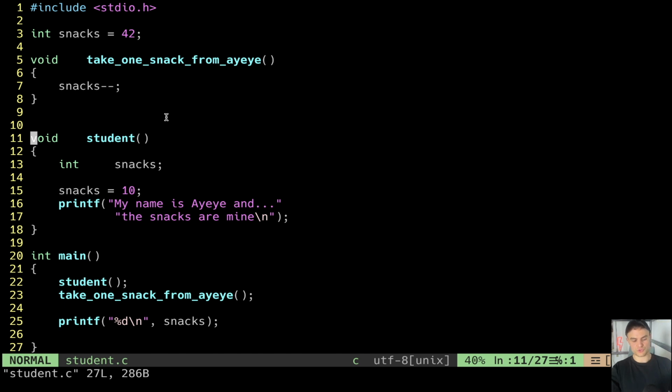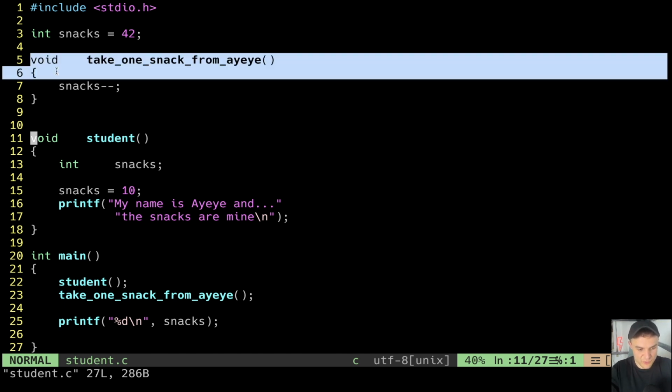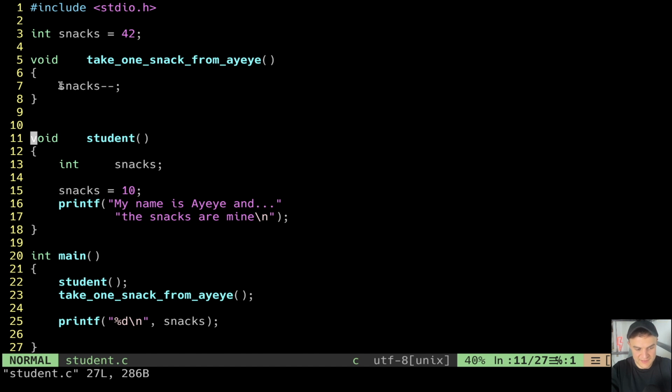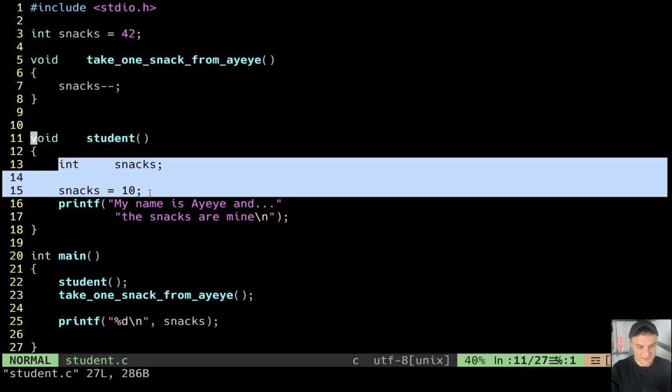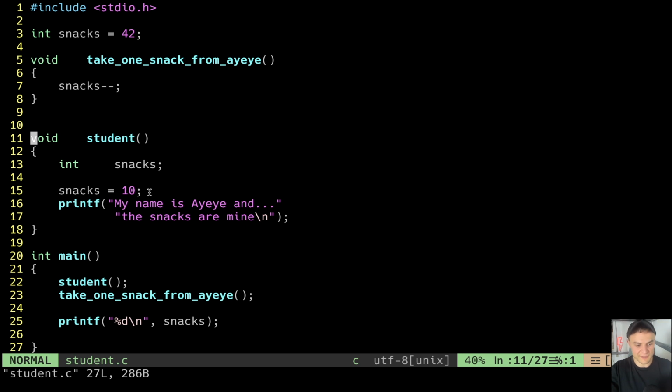The only thing I want you to grasp now is that the function take one snack from Ayeye is now accessing the variable snack, which exists because the snacks are in the data segment, which is always on, never dies. These snacks here live only with Ayeye, with the student. They live with him and die with him. Hence, they are automatic. The snacks are not automatic, they live forever, namely, they live until the process is alive. I hope that you now understand this concept of automatic and non-automatic variable.